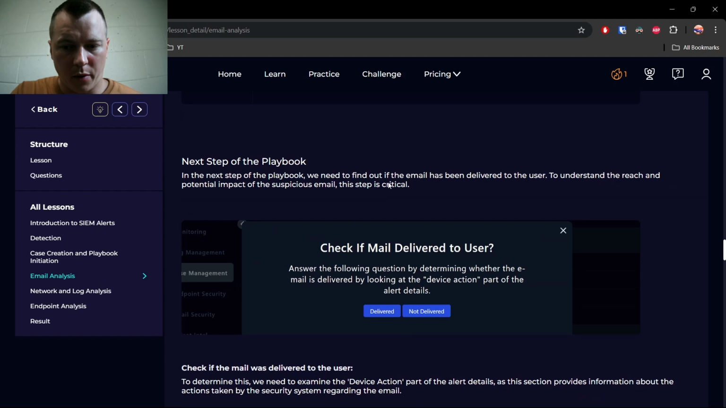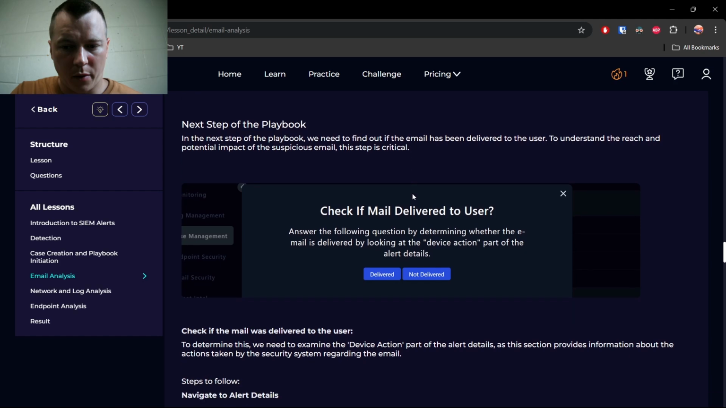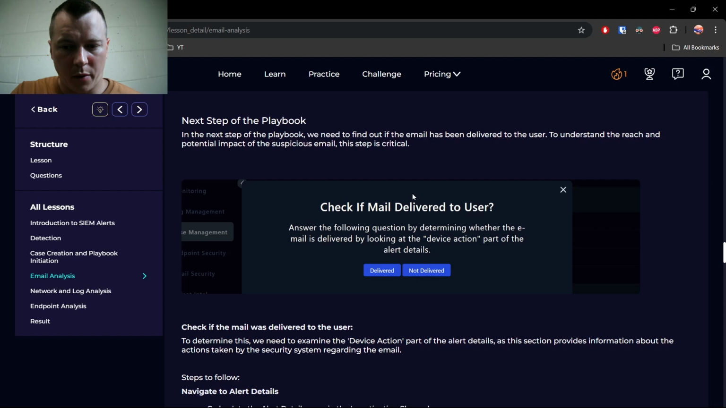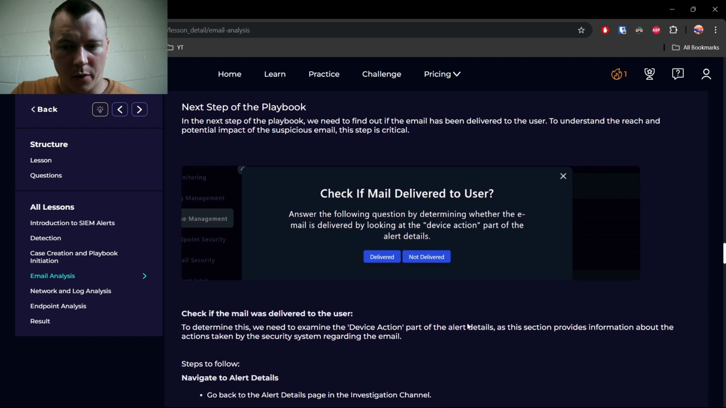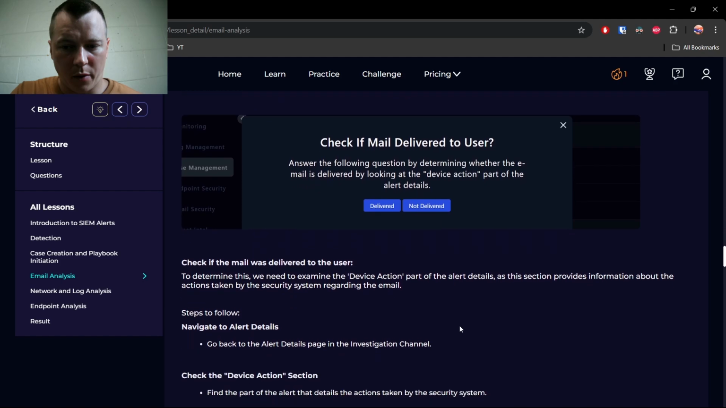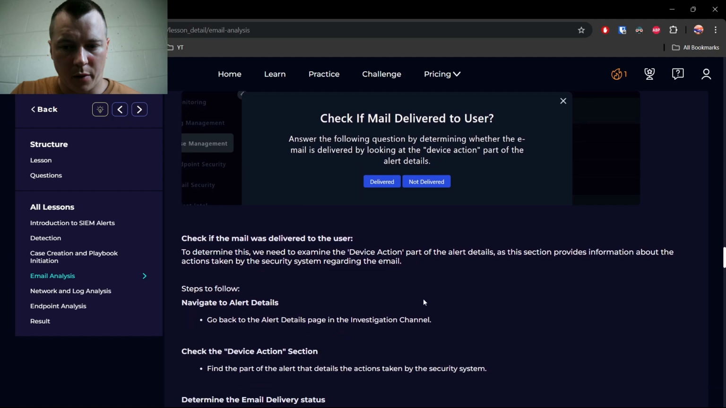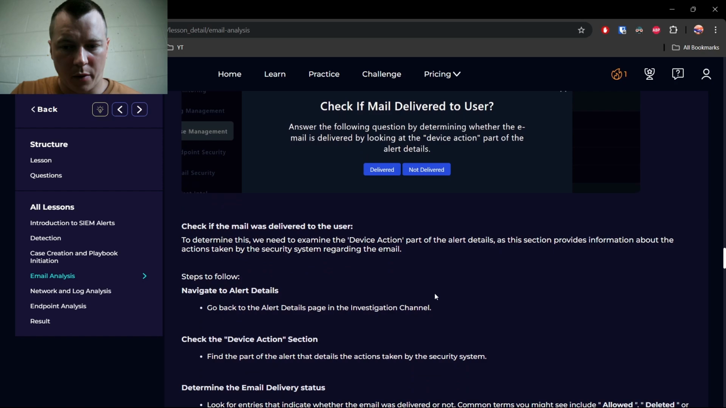So then it says next step of the playbook. In the next step, you need to find out if the email has been delivered to the user. To understand the reach and potential impact of a suspicious email, this step is critical. To determine this, we need to examine the device action part of the alert details, as this section provides information about the actions taken by the security system regarding the email. Navigate to the alert details. Go back to the alert details page in the investigation channel.